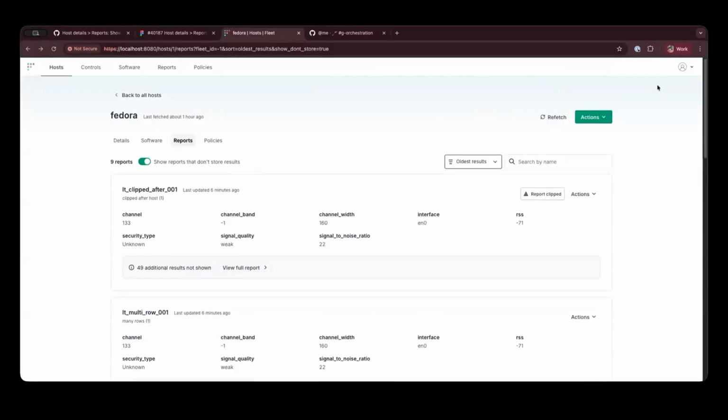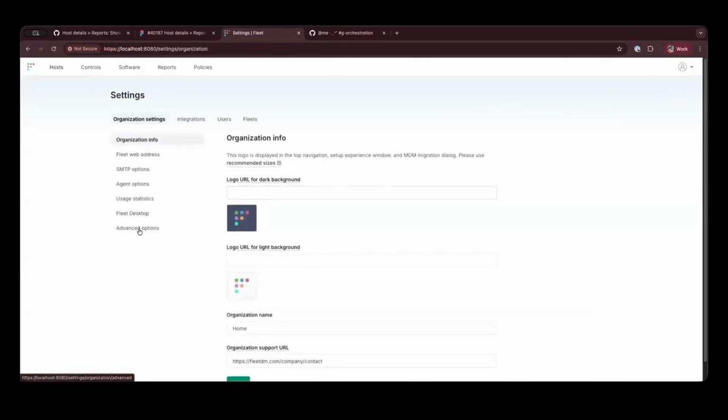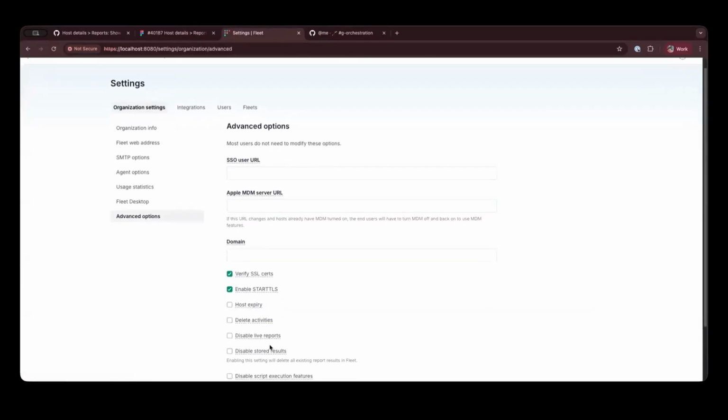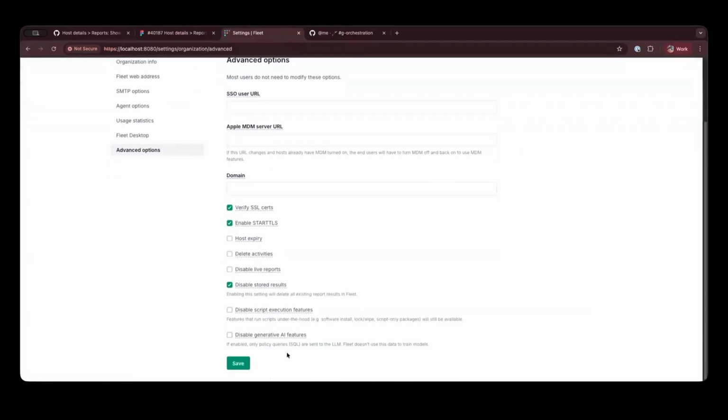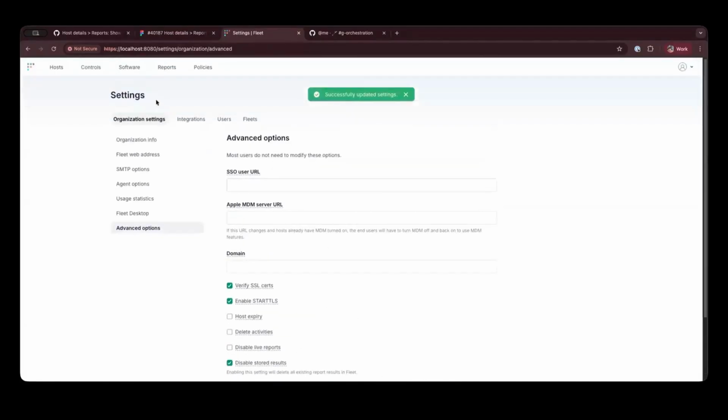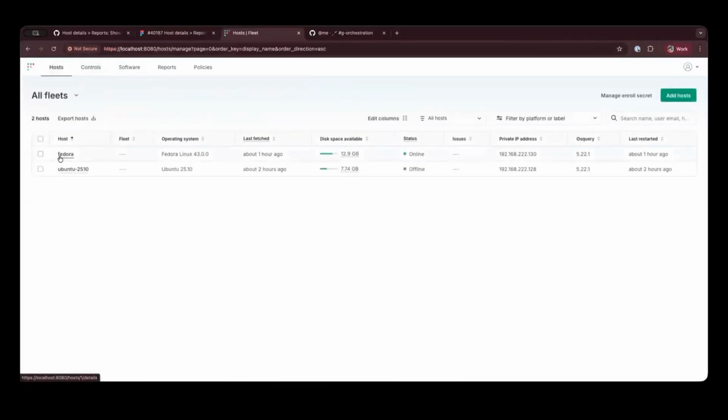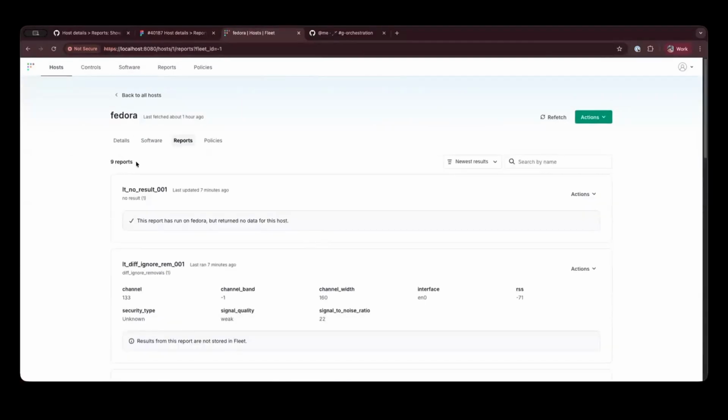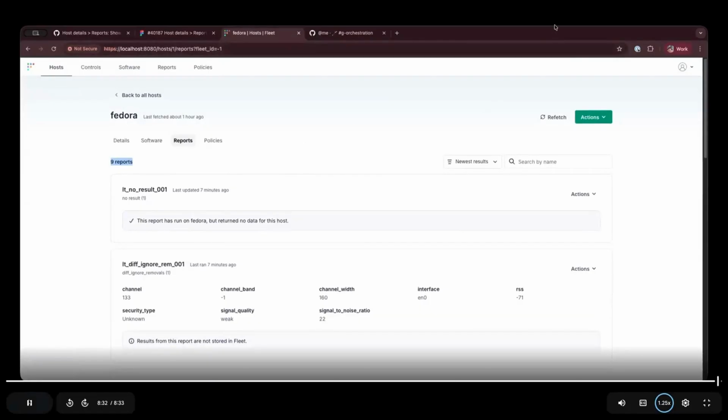Another thing to visualize is what happens if I disable storing results in my global settings. If I do that and go here, what we can see is that the toggle disappeared, and by default we return all reports, regardless of whether they store data or not. Okay, cool. That concludes the demo. Please do let me know if you have any questions, and thank you.